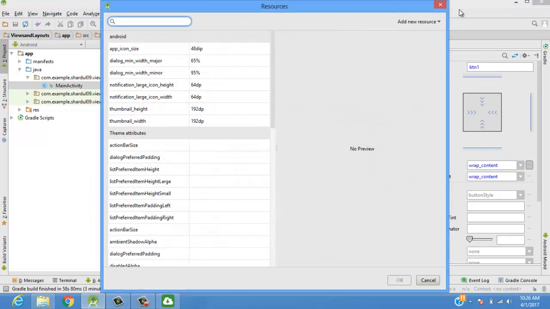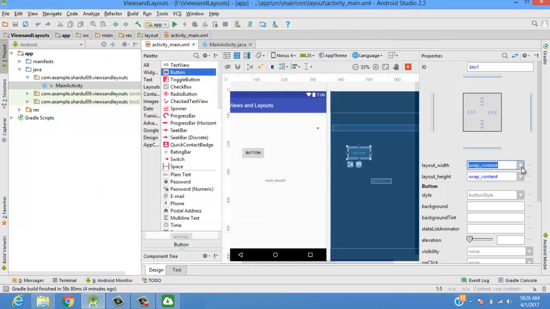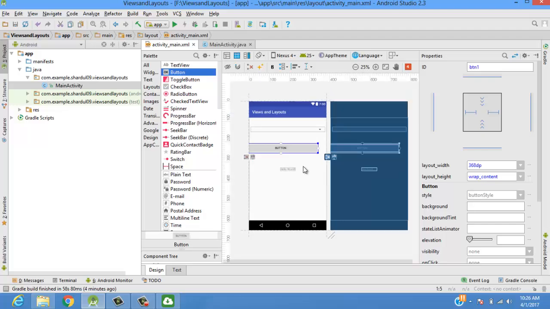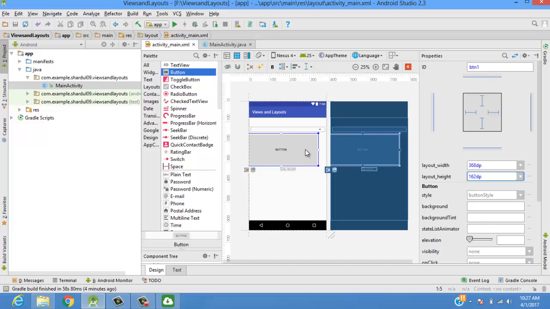Wrap content means only the button which you have placed will occupy only that much space. It will not occupy the entire width or the entire height of your layout. But if you specify match parent, then it will occupy the entire width of your layout file. As I have specified layout width equal to match parent, it matches the width of the layout. If I select the height as match parent, then you can see it will occupy the entire screen height.